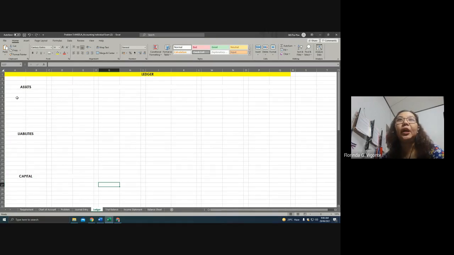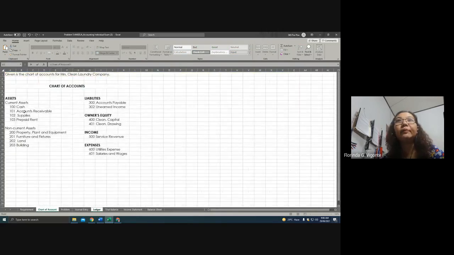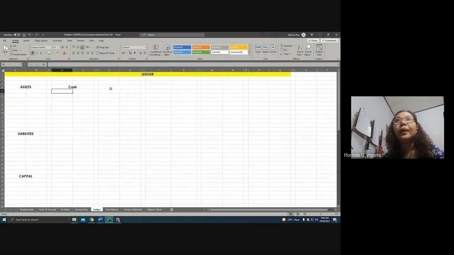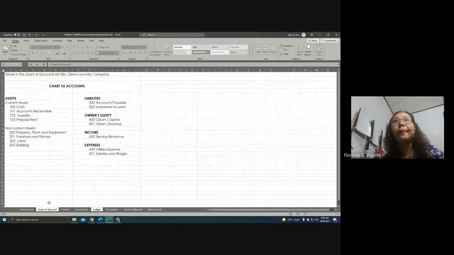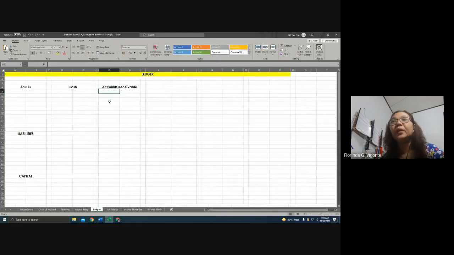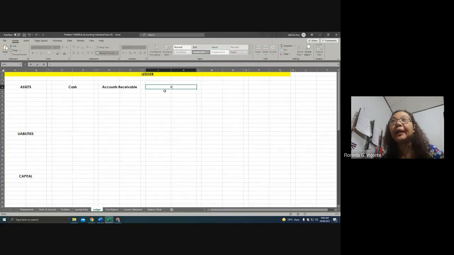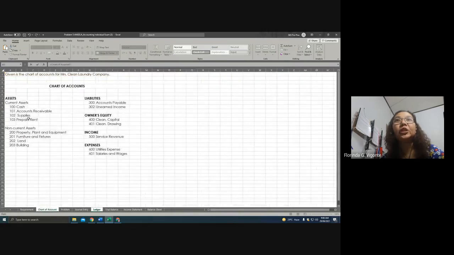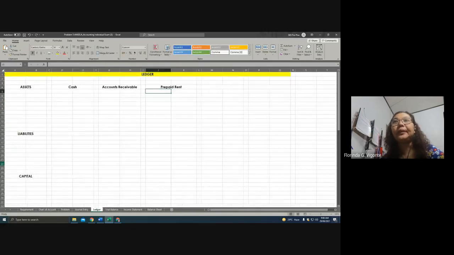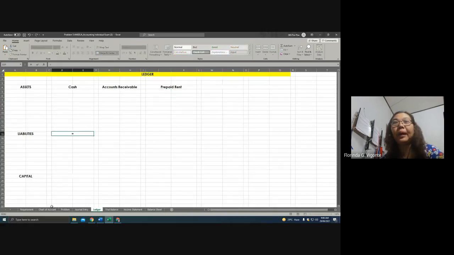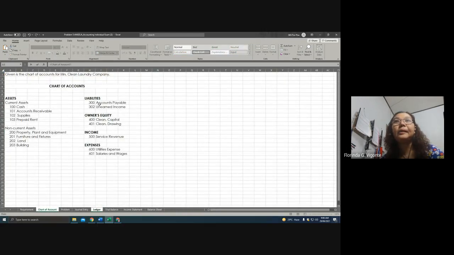Okay, so we have here assets, liabilities, and capital. For the assets, we're going to start with cash. Click tayo sa chart of accounts ulit. Cash. And then, equals accounts receivable. Yung supplies, wala naman tayong naging entrada sa supplies. So, pwede nyo na siyang wag ilagay. Prepaid rent. For the liabilities, we have, we still have, ano pa pala, wait, let me check.